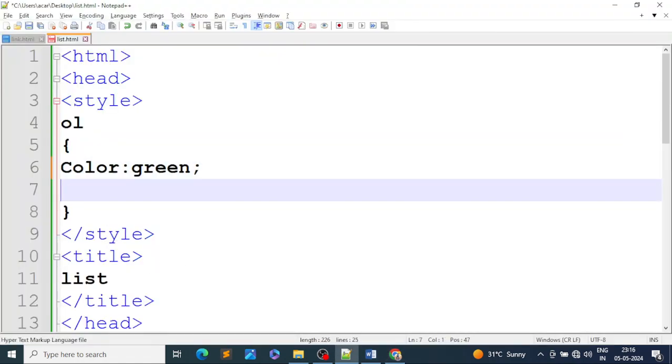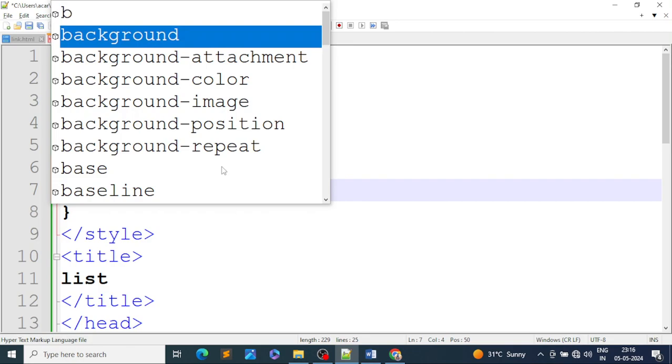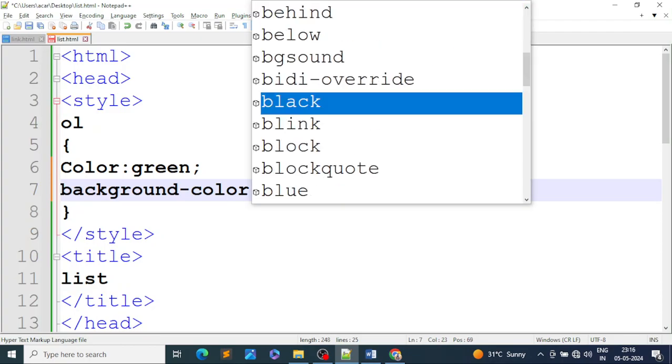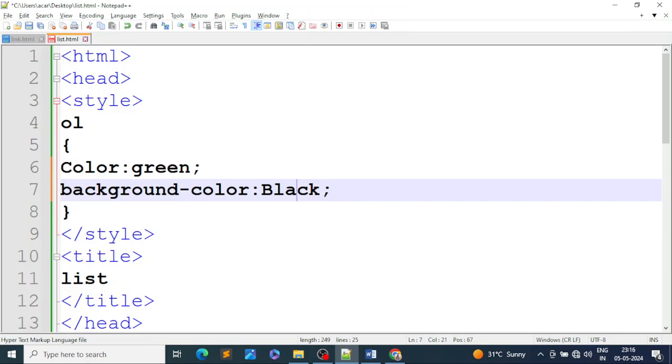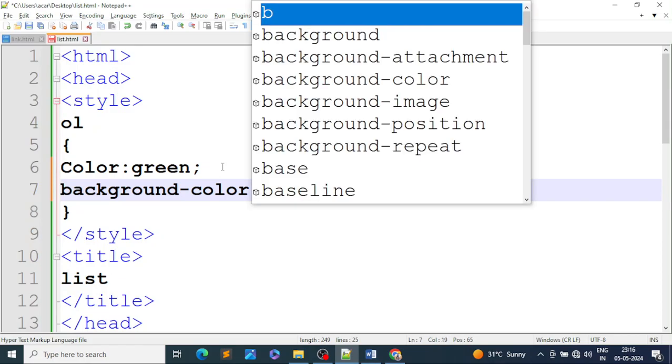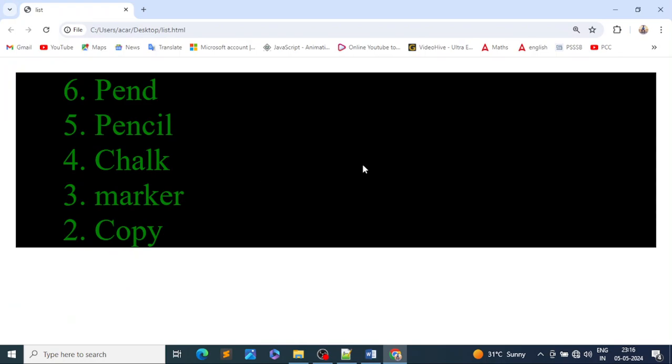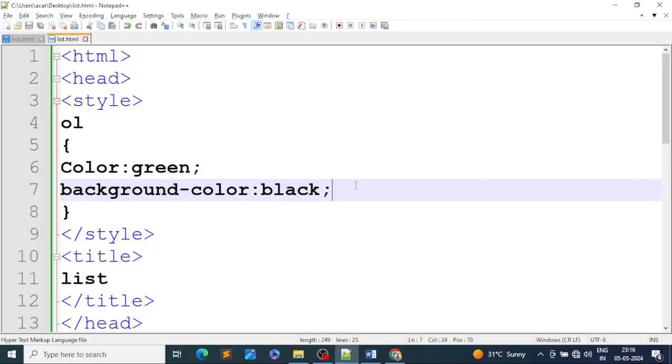We can change the background color of the list. We can type background color. I'm giving the color as black. Okay, so we can change it to black. So we'll save the file. We can check the background. You can see this is the background of the list, the changed color.